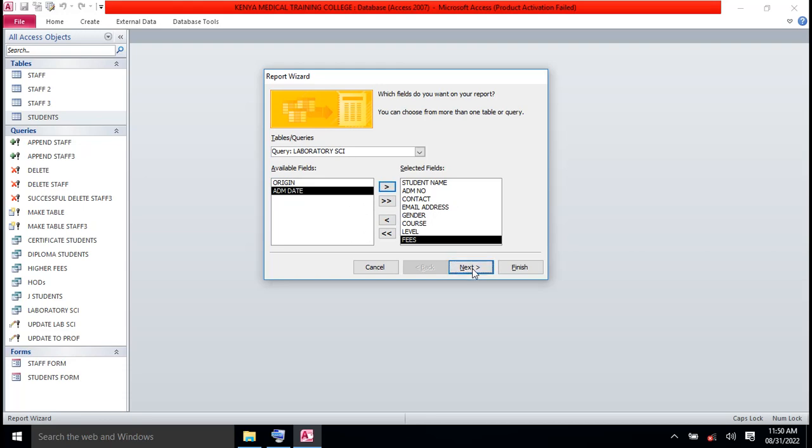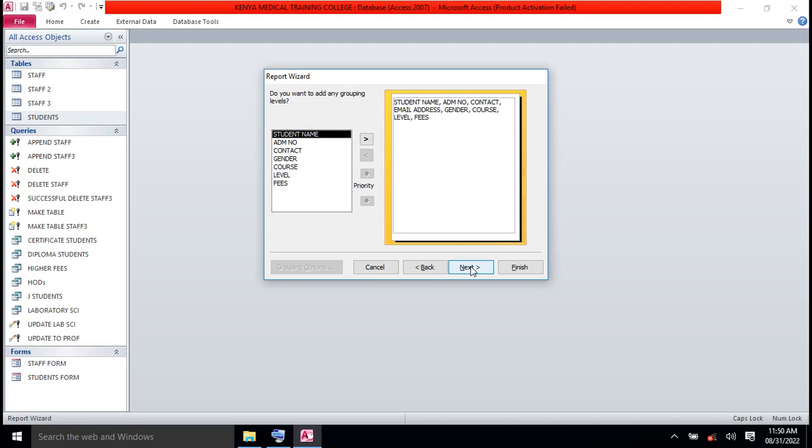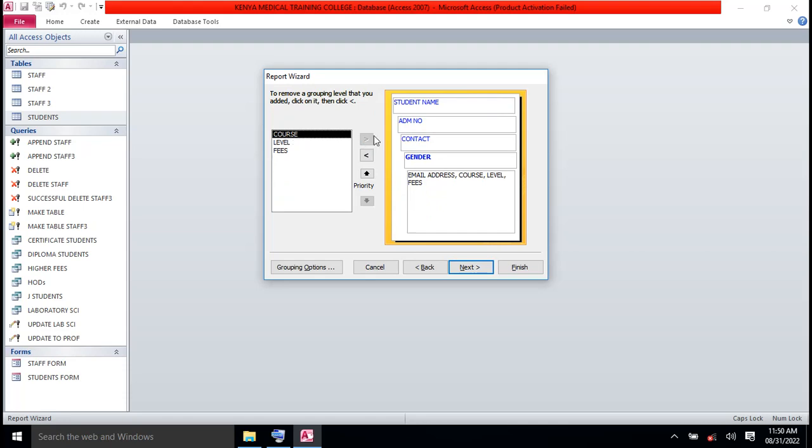Click next, and now here you can group your report. Okay, let me show you what I mean. If I click this arrow, you notice the report will have the data arranged in a very sliding manner. You notice we have student, admission is slightly moved a little bit forward. We have contact a little bit indented toward the right side, and gender. So if you want a report that has this cascading or sliding kind of arrangement, you can do that.